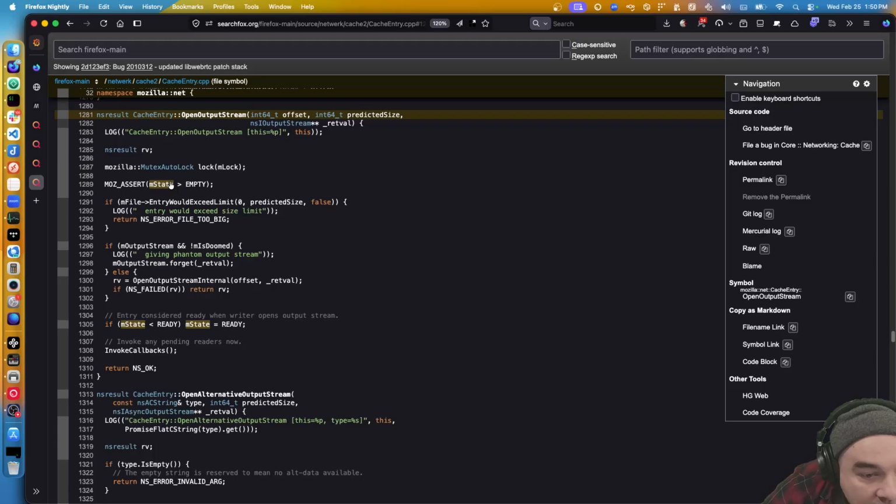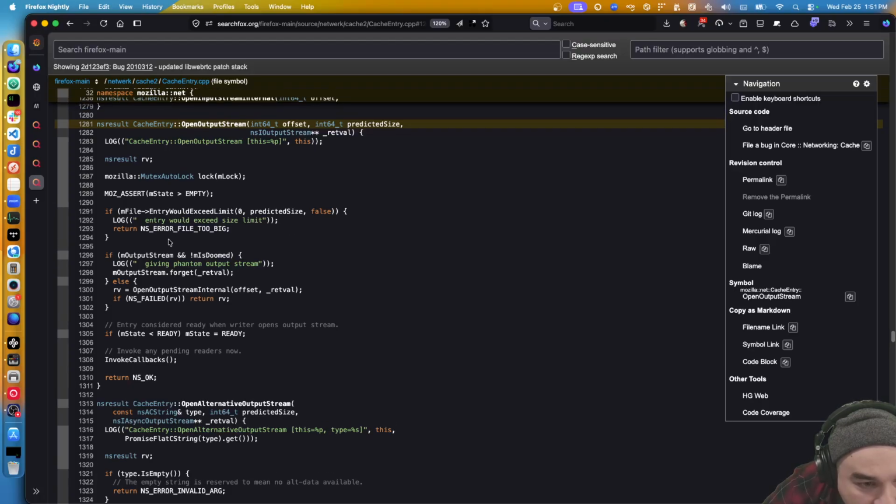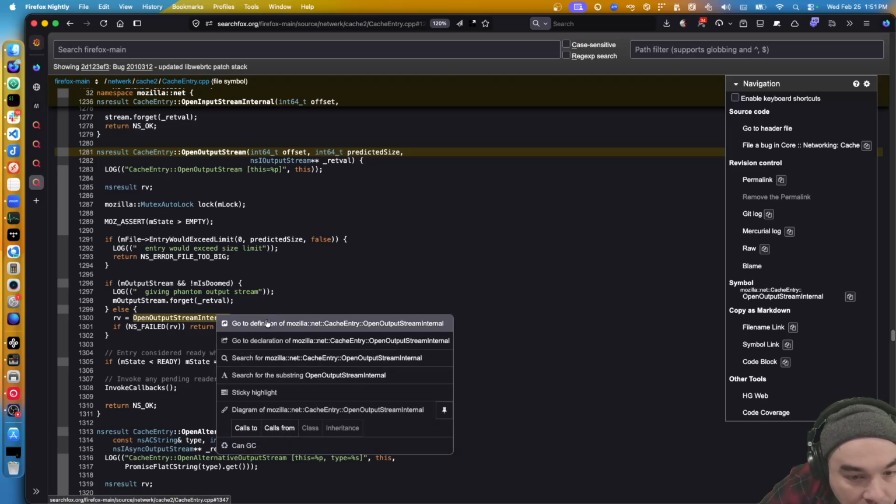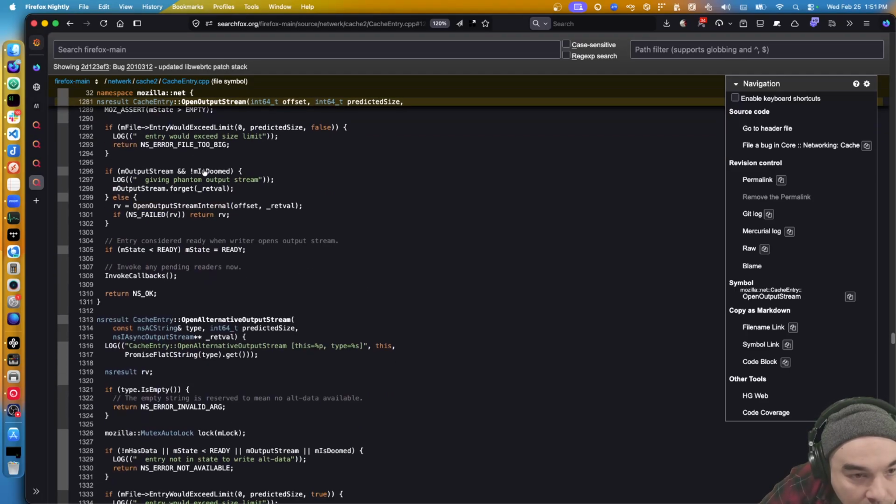So when I call open output stream on this thing, we put ourselves into state ready when we open the output stream. Oh, hang on. If the output stream and we're not doomed, giving phantom output stream. Okay. We'll open output stream internal. What's that?